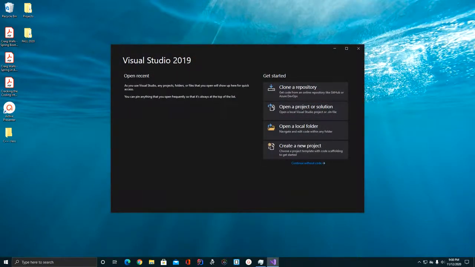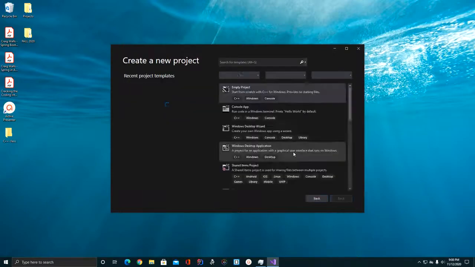When you open Visual Studio for the first time, you're going to be welcomed by this screen here, which gives you a list of options for getting started. The first one is to clone a repository. For those who don't know what cloning a repository means, do not worry about that. We'll cover that in the future classes. And then there's also the option of opening a project from a solution file or opening from a local folder. But for this class, what we want to do is create a new project. So click on create new project.